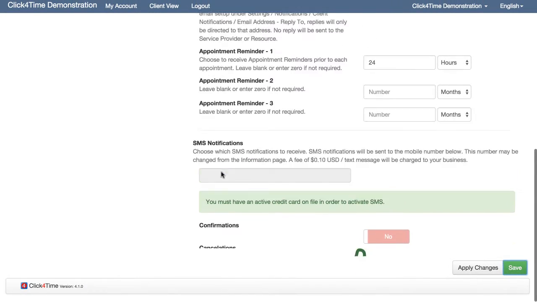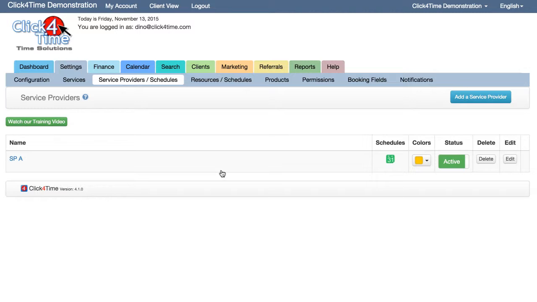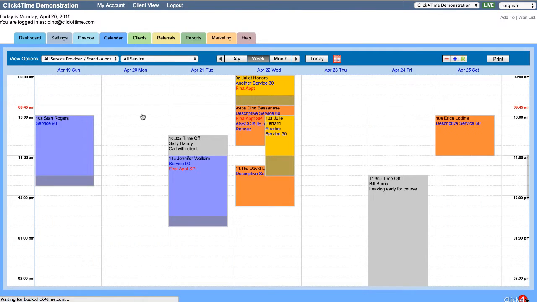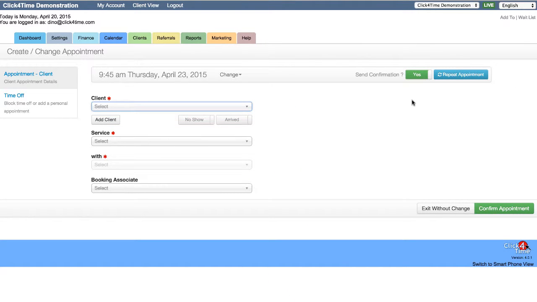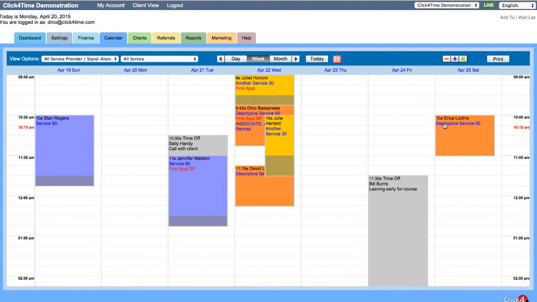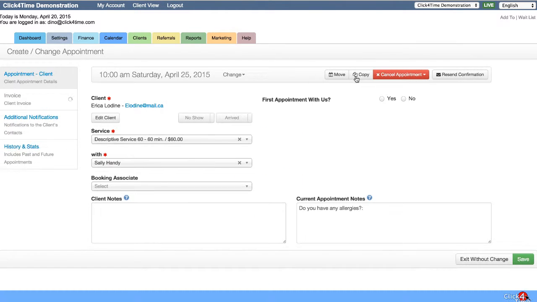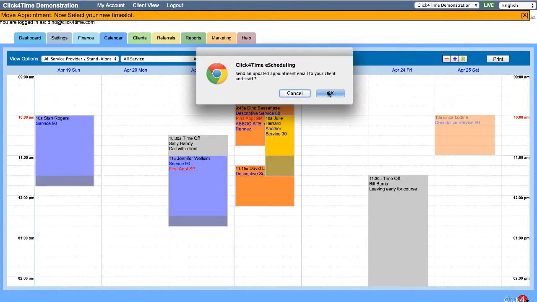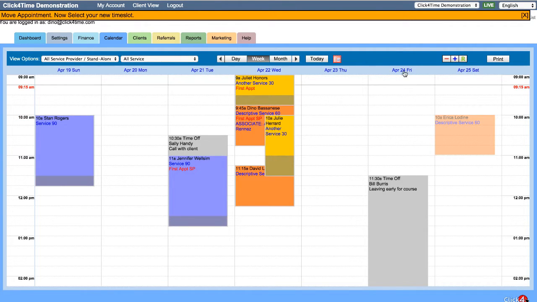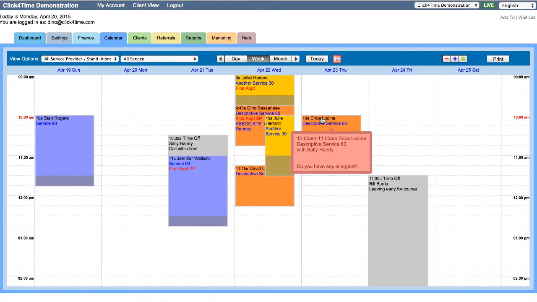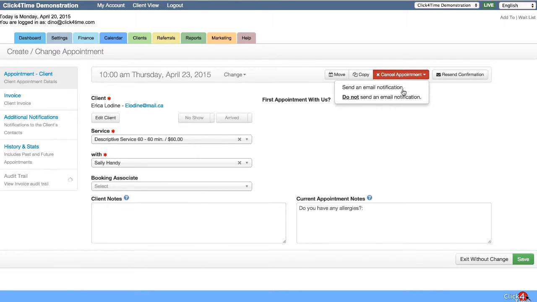Now, in the company calendar, there are some options related to notifications when booking, changing, or canceling appointments. When booking an appointment, there's an option to suppress the confirmation. When changing a date, time, or duration of an appointment, there's an option to suppress the changed email. And when canceling a booking, there's also an option to suppress the cancellation email. The email options in these cases affect the sending of the email to the client.